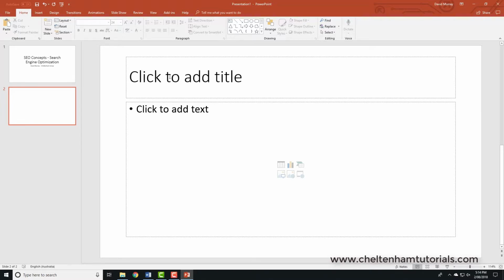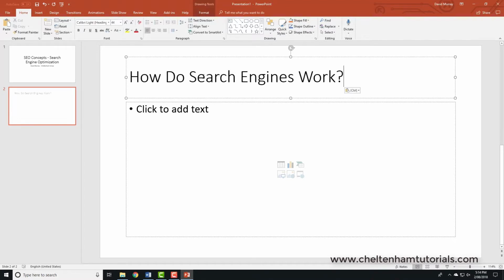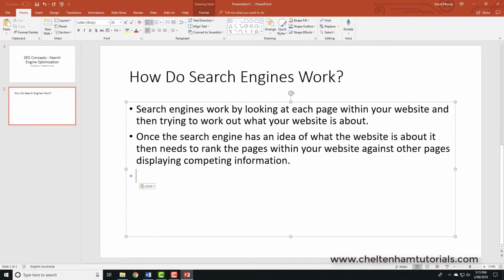If I click within this top area where it says click to add title, I just simply click and type in the title. So something like that, how do search engines work? Next, in this bottom area where it says click to add text, if I click within there and type in a few lines of information, like so, that's my second slide.